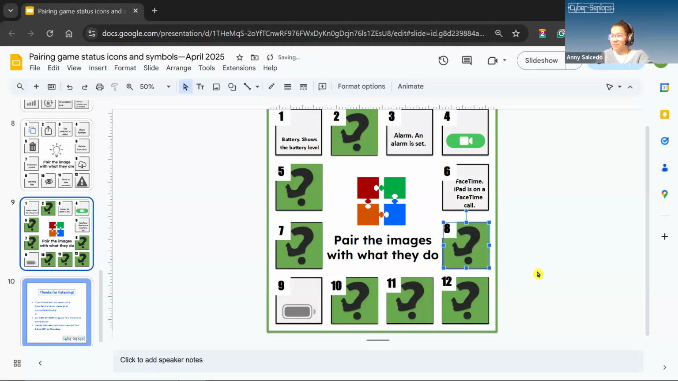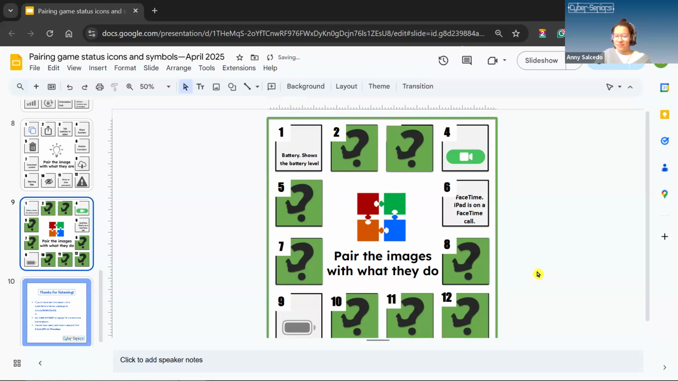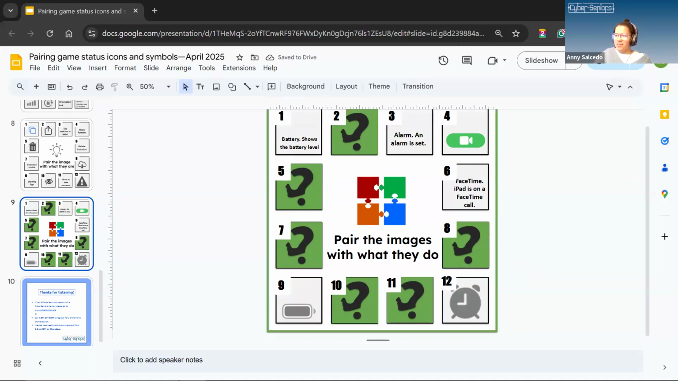Must be 12. 3 and 12. Okay, let's go for 3 and 12. Yes. An alarm is set. That is the icon for alarm. Okay. 2 and 7. 2 and 11. 2 and 7. Okay, let's go for 2 and 7.